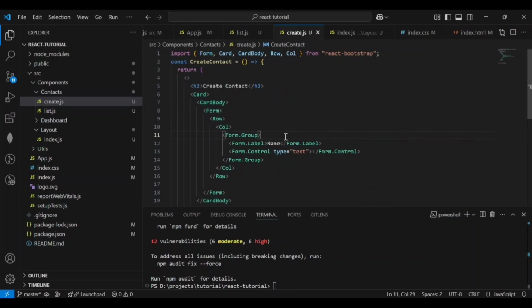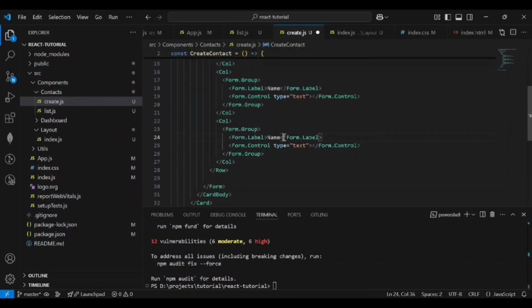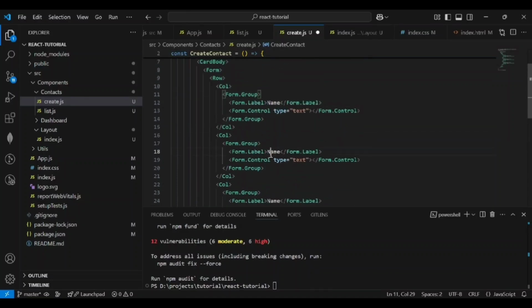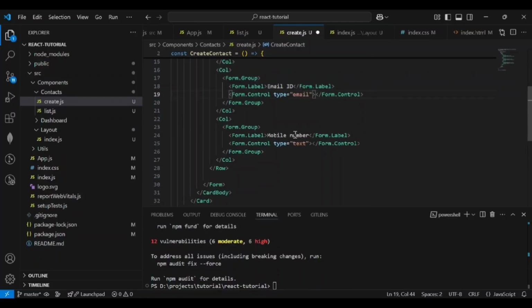Now we can copy the entire col div and duplicate it two times so that we can modify it for the other two inputs. So one is for email and another one is for mobile number. So we can also change the type of the input, email and number.